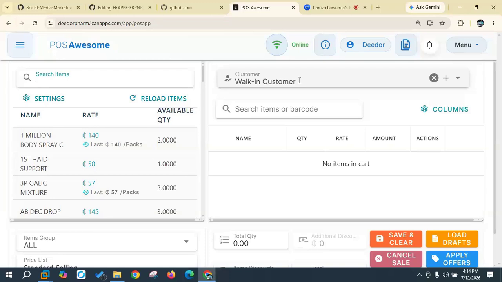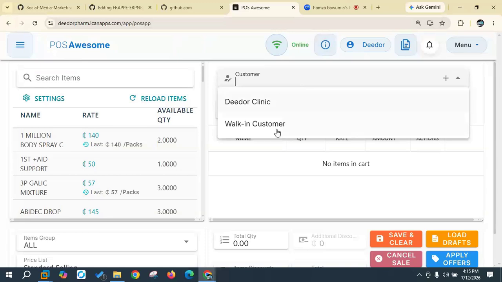Okay, we take the customers separately as well. Okay, I get you. So in that case, I hope you can see my screen. Yes, please, I can. So in that case, what we can do is, right now I just have two customers, the Deedor Clinic. So you can use the Deedor Clinic as the customer if you are charging the clinic itself. In case nurses come and collect something, then you are billing the clinic itself.